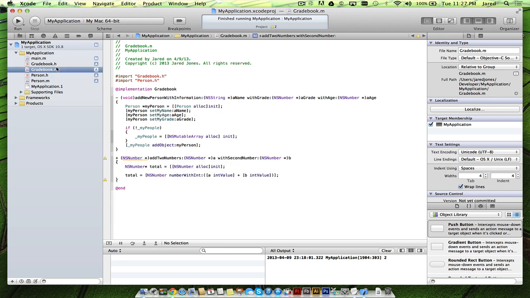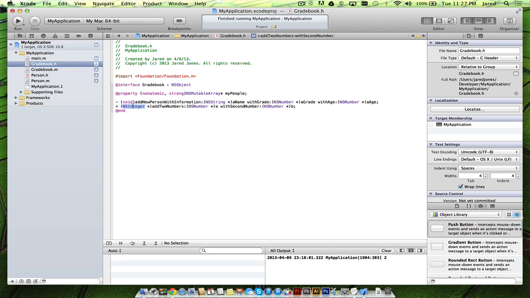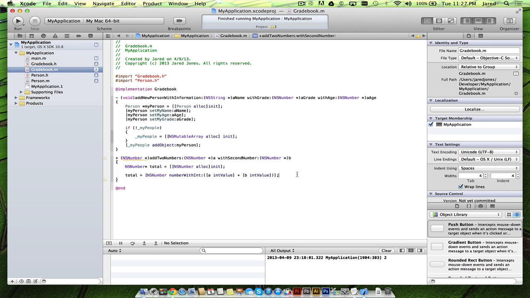So let me go back into the header. Change that. And now what I'm going to do is return total. Okay, so what this is doing is adding two numbers. It's getting an NSNumber A and an NSNumber B, and then combining them and returning them.